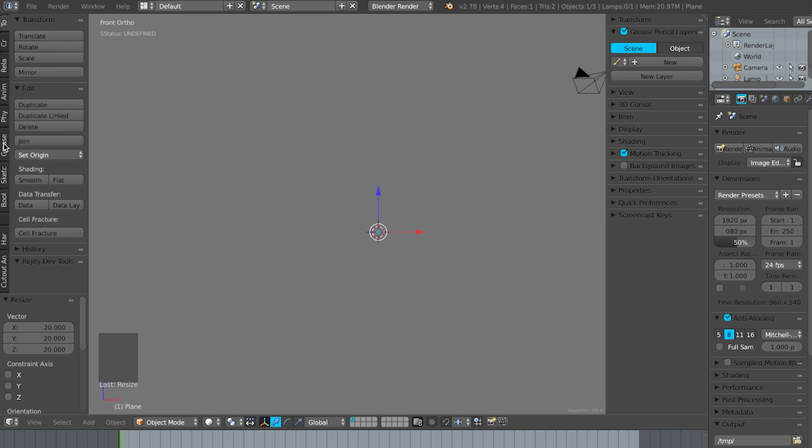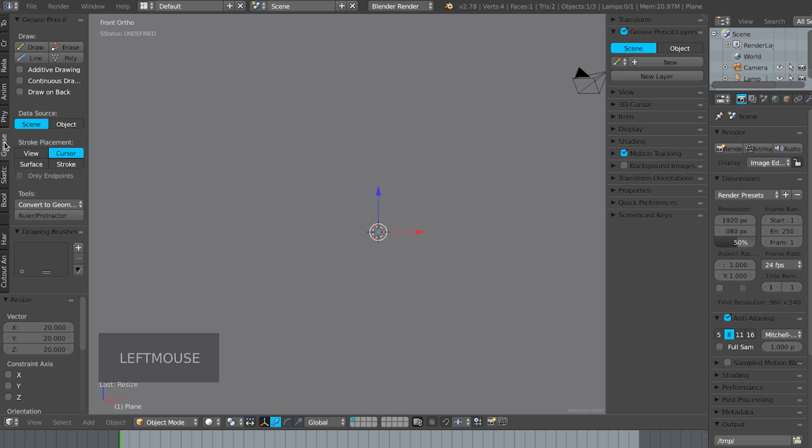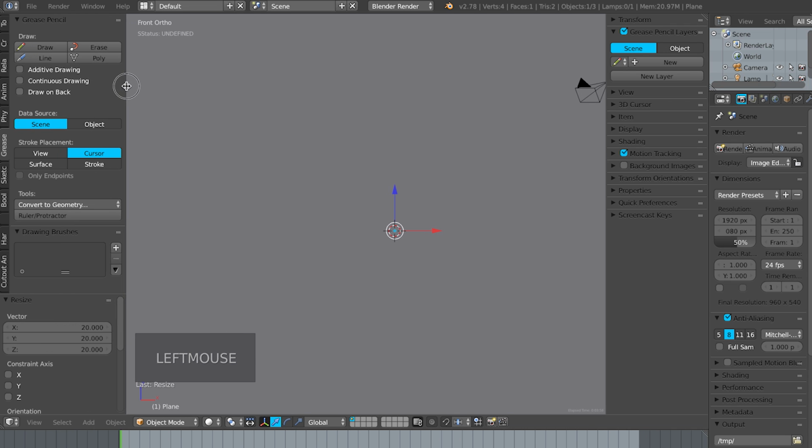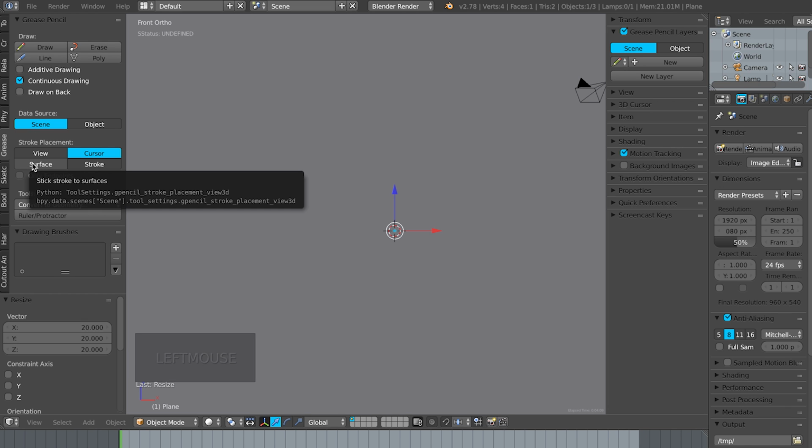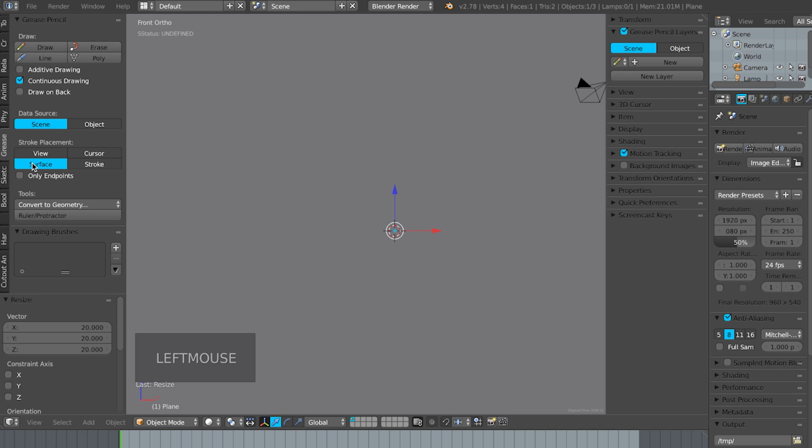I'll go across to this tool panel, sorry, by pressing T if it's not already open, and scroll down to this tab here. Because of the lack of room on my screen, we can just see the word grease. I'll click on grease. There are certain options here which I will click so that I can draw easily. First of all, I'm going to click on continuous draw. And I'm going to also click on this surface tab here. I'll explain why in a minute.